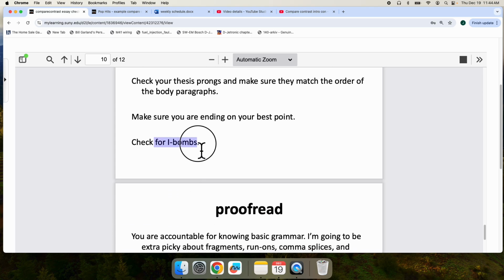Check and make sure you're not talking about yourself. Remember, this paper is about two subjects. It's not about you. The narrative was about you. Now you're talking about the things that anybody can relate to.